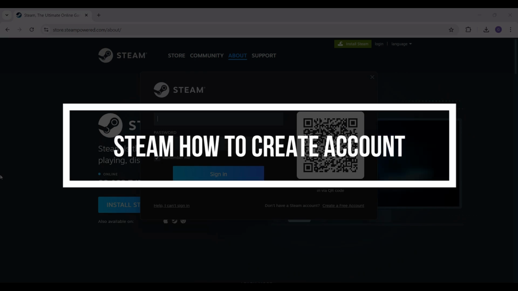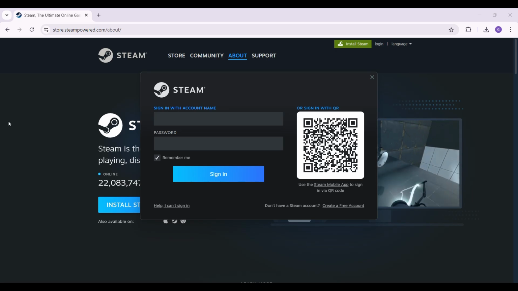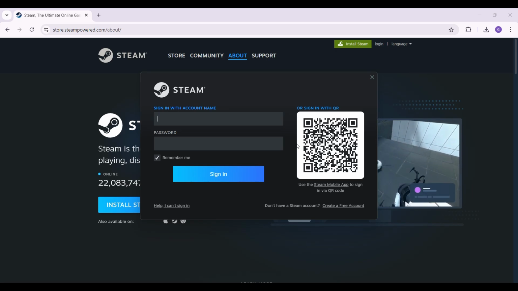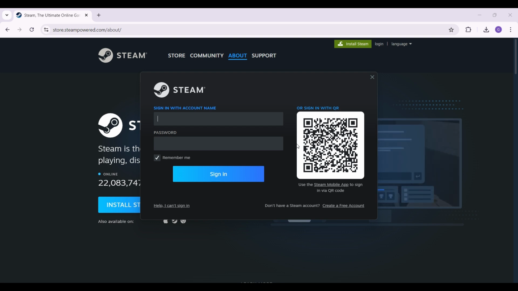In this tutorial, we're gonna look at how to create your Steam account. Now let us begin. As you can see, I have already installed the application in my PC. In case you have not, do it right now. Now let's simply look at how to sign up.